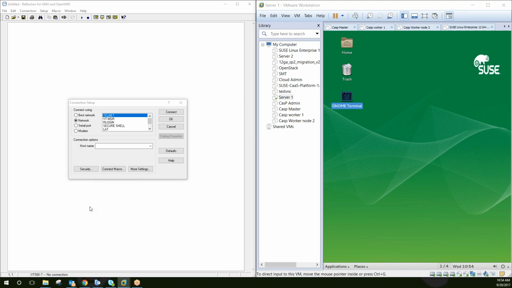So what you see on my screen here today, on the left, I have the Reflection for Unix and OpenVMS emulator running. This is version 14.1, Service Pack 5. On the right, I have VMware Workstation running, and I have a SUSE Linux 12.1 version running through VMware.